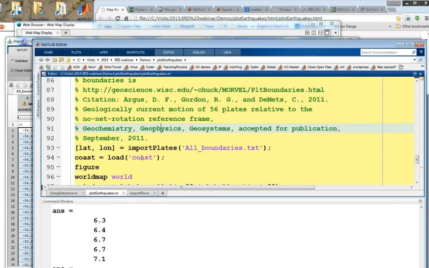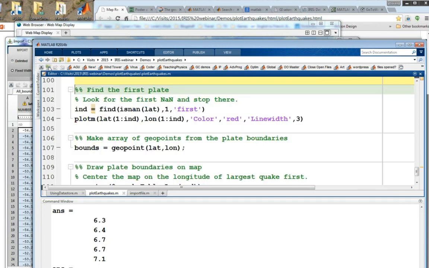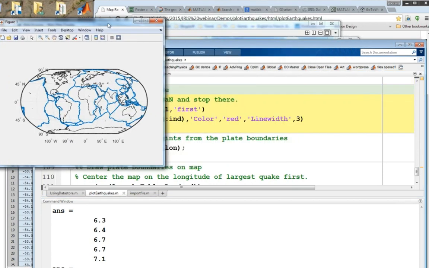And now I have my data. And one of the things that, so I loaded that in with a different file myself earlier today, or I created a different file earlier today from the same data where I called it import plates. There's more things I want to do because I want to sanity check this. So what I'm going to do is I'm going to also load coastline information that I have, create a figure, and create a world map with the mapping toolbox so that we can see whether these plate boundaries make sense, whether I've imported the data correctly, in other words.